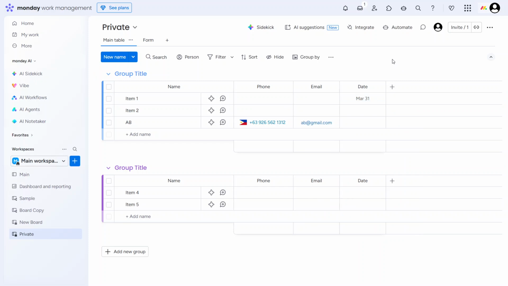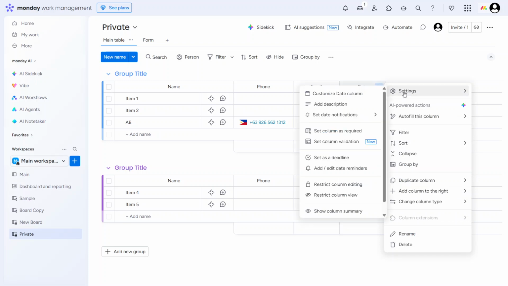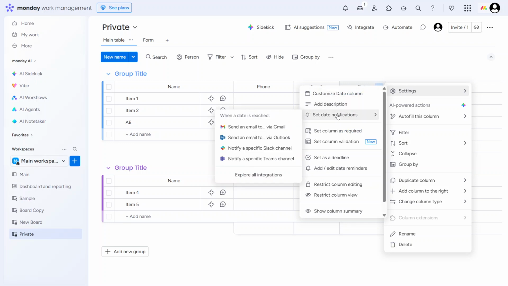Once your dates are in place, move your cursor up to the header of the date column. Hover over the column name until you see a small More Options icon appear, usually represented by 3 dots. Click on that icon. A menu will open. From there, hover over Settings, then move to Set Date Notifications, and then choose Explore All Integrations.